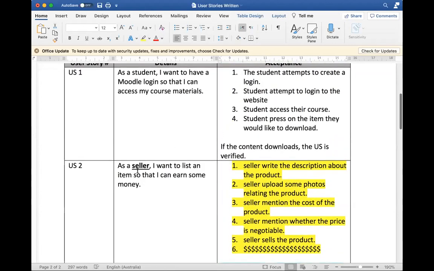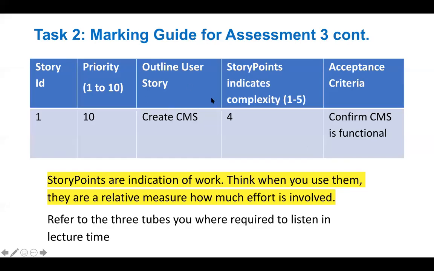How do you write a user story as a user or as a seller? I want to do something to get something. If I look at this slide here, it is good, but it doesn't really write the user story in the proper format, and it doesn't write the acceptance criteria in the detailed manner that is required.